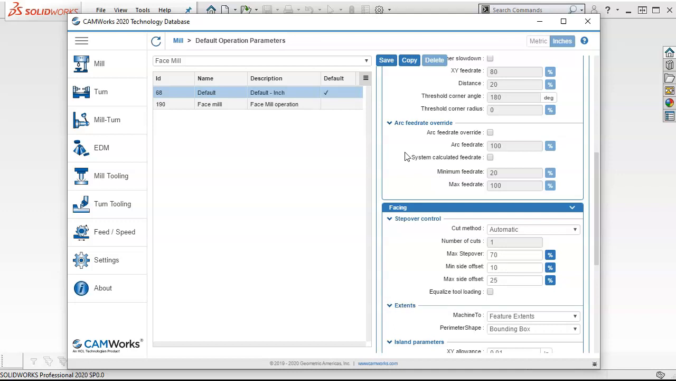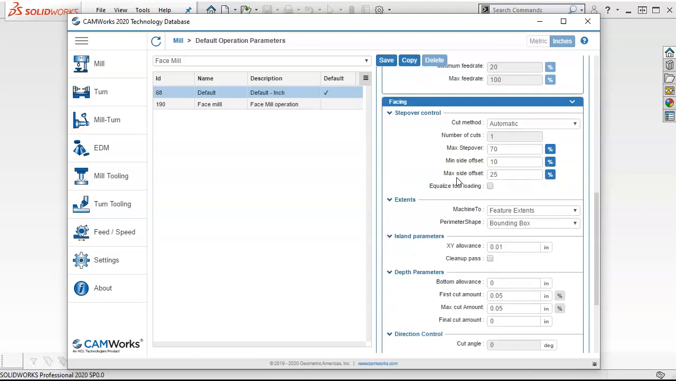Arc feed rate overrides. Basically anything that's going to create a tool deflection and needs to slow down the arc, we can lower it down by a percentage or to a hard-coded number. Step over for the facing, number of cuts, setting it to automatic. By default it will be 1, but if we have a 6-inch wide part, then it will probably make 2 to 3 passes. If we equalize the tool loading, that will kind of even out the step over distances.